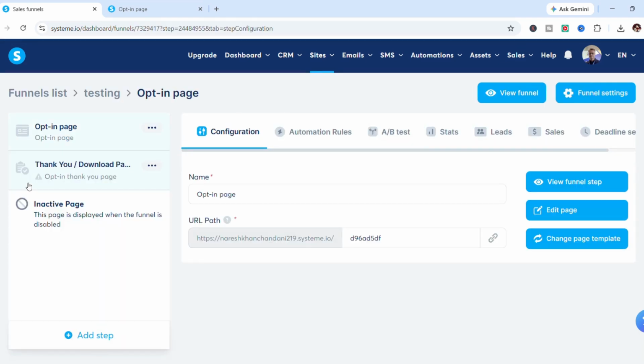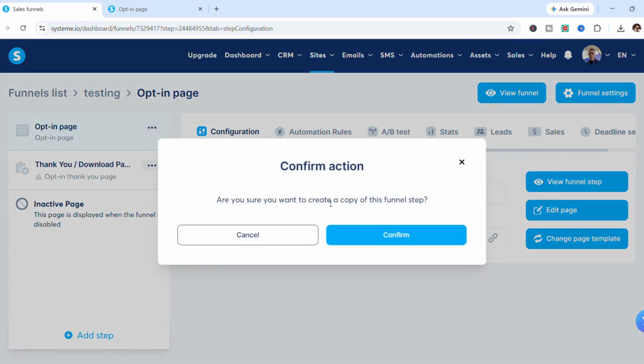Step 2. In the left sidebar, locate the funnel step you want to copy, such as a landing page or thank you page. Click the three-dot menu or the Duplicate option, depending on your interface.